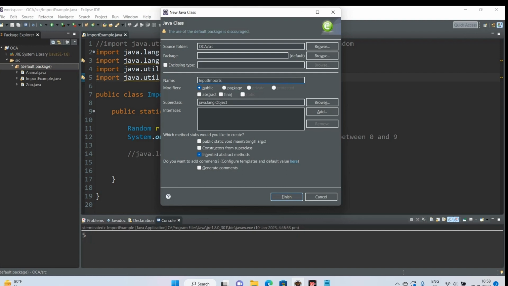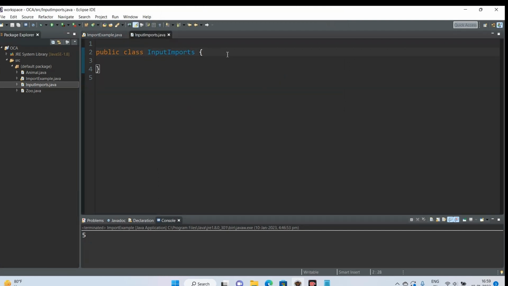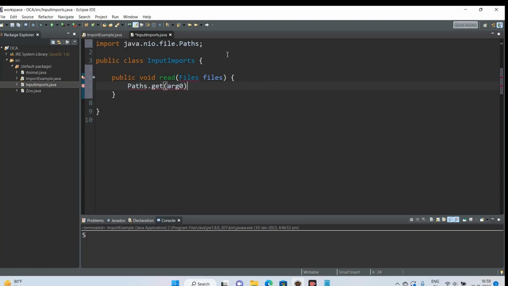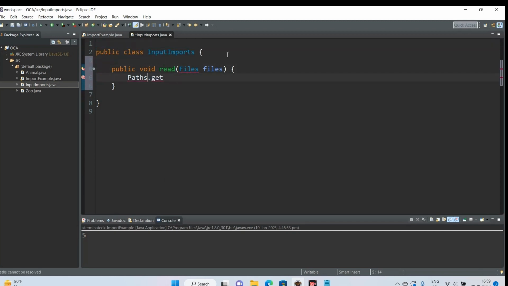All right, input imports, and I'll be creating a method in this class that is public void read. Don't worry about all the things that I'm doing, I'm just taking a bunch of files over here. We are going to cover all these files and input output in later chapters. For now, I'm just going to do Paths.get. I'm not going to import anything. Just pay attention to imports. This is an imports example, so I'm just going to say name.